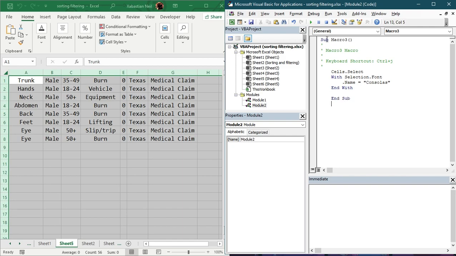Okay, so this is how it works. So now let's move on to the next lesson.